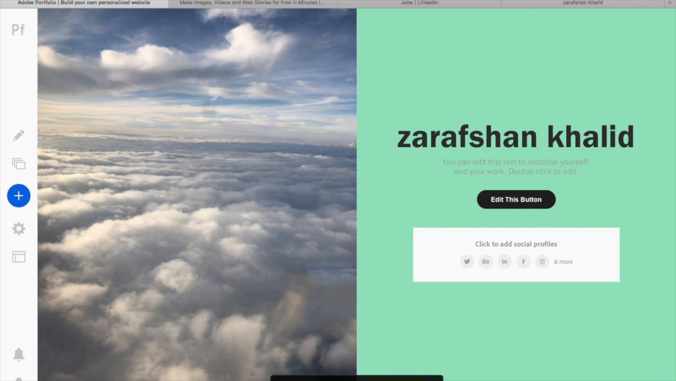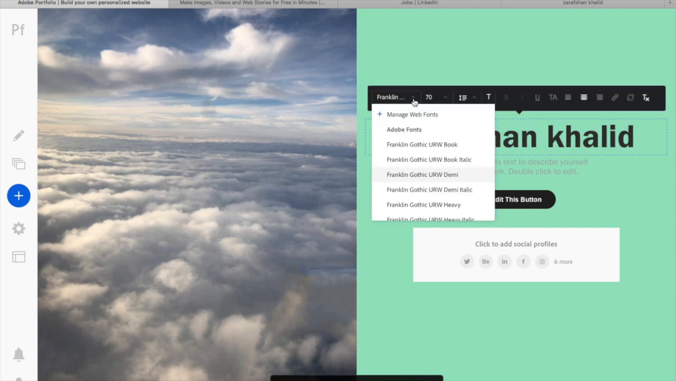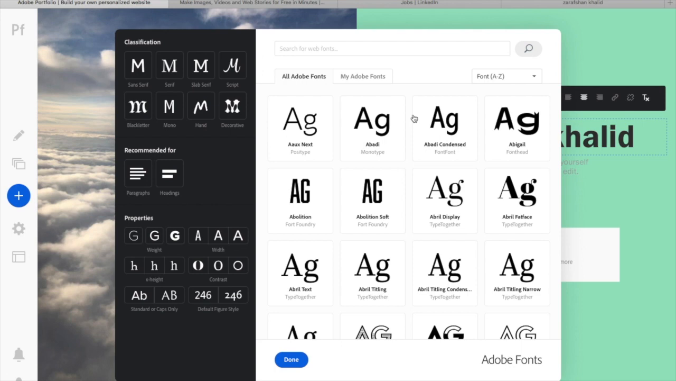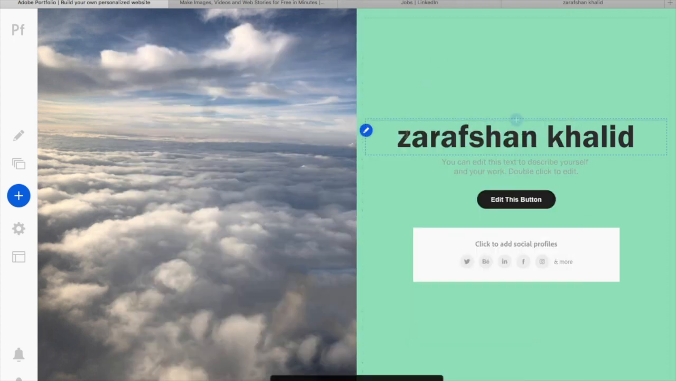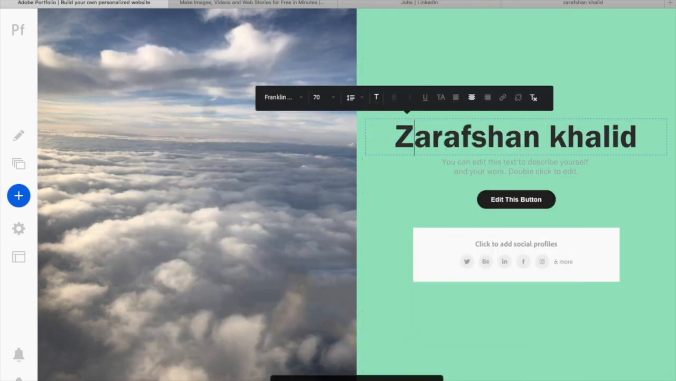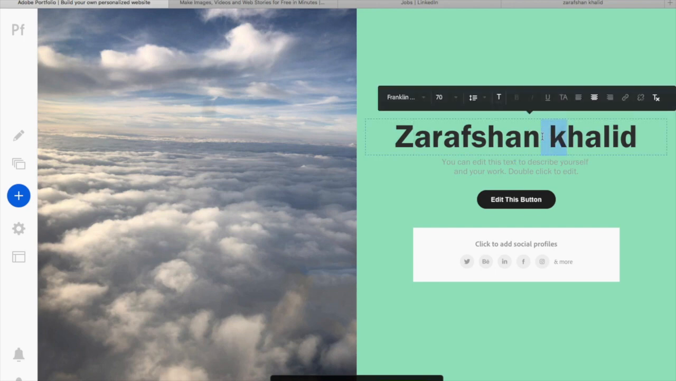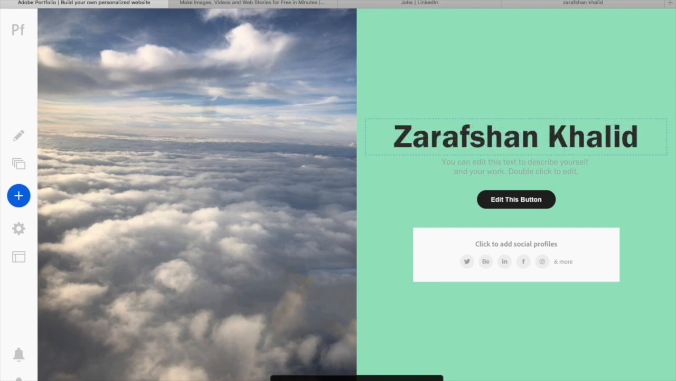Okay, done. Now I'll customize the heading. I'm gonna use my brand font, so I'll just highlight the text. Just go right here, click manage web fonts, and then find the font that I like to use, which is Futura, and then click on it. I've already added the font, so just click done, and then I'm gonna capitalize my name. Adobe Portfolio is really foolproof. They made it really easy for everyone to use.